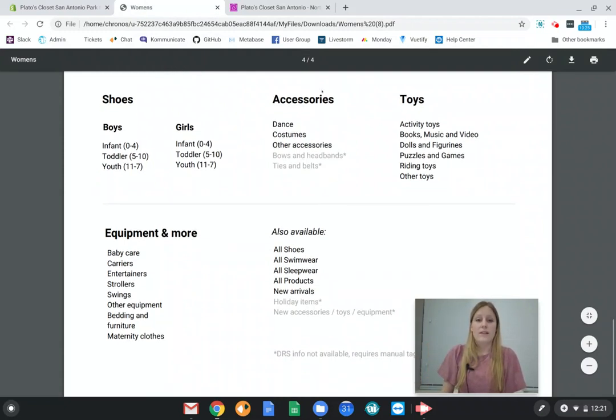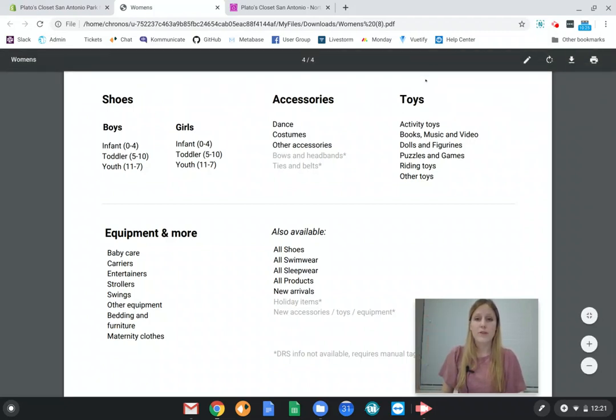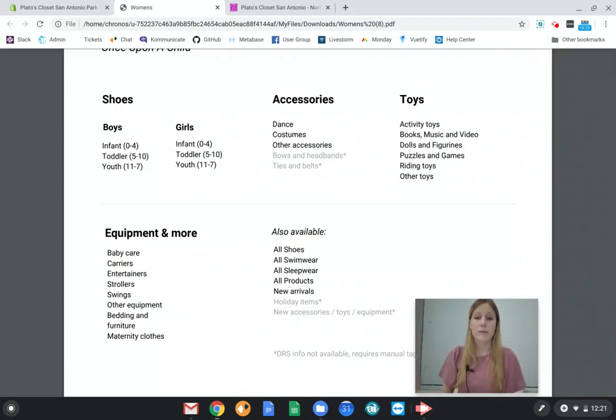We also have accessories. This is like all accessories. And then I'm going to come back to the other ones in just a second. We have toys, we have all toys, and then we have some of these smaller subcategories from DRS that you can link to if you'd like. If you'd rather not use those and just have all toys, you can do that too. Otherwise, you have activity, books, music, video, etc.